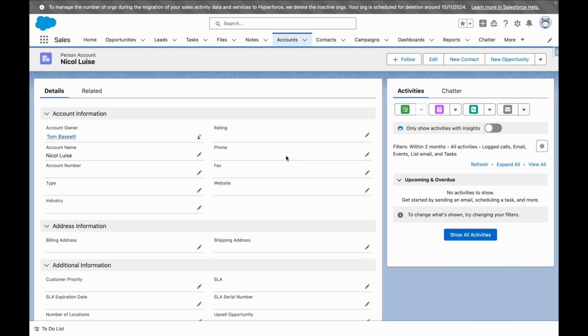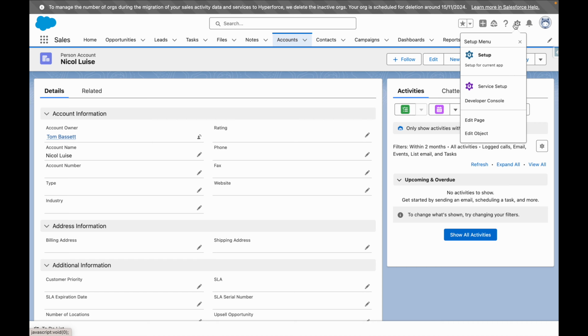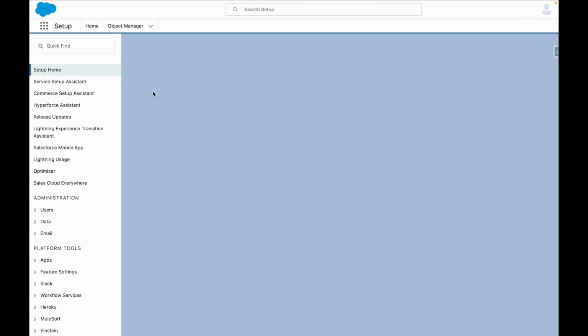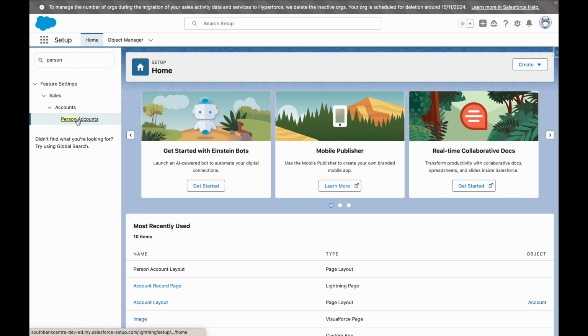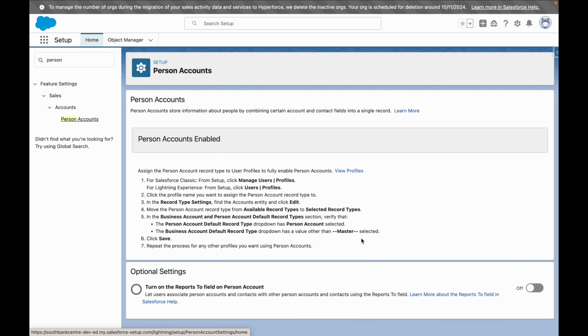In the Winter 25 release, Salesforce introduced the ability for person accounts to report to each other in a hierarchical structure using the standard reports to field. This feature needs to be explicitly enabled from Salesforce setup. Navigate to person accounts and then toggle on the option for reports to field on person account.